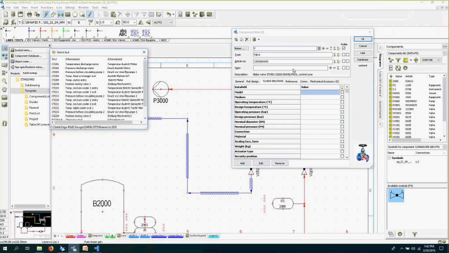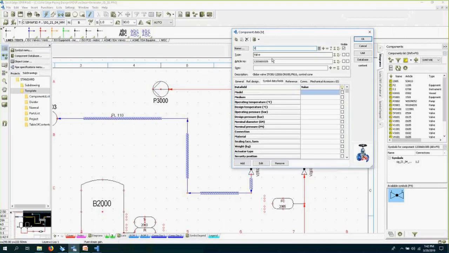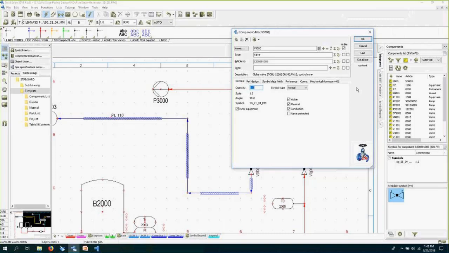If part of your workflow is that you have a predefined list of tag numbers that need to be used, we can do that as well. But I'll come in here and say that this is going to be my V3000. And again, if you want, you can put in more process-specific information, but it's not required. It's just some extra information there that can be valuable in a bill of materials or for any other purposes.